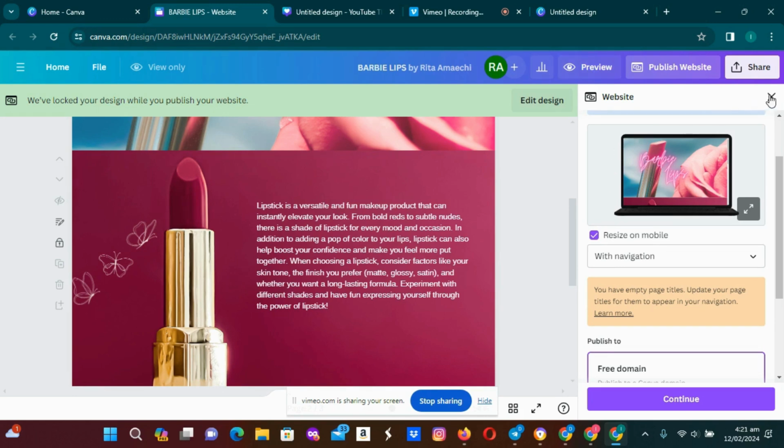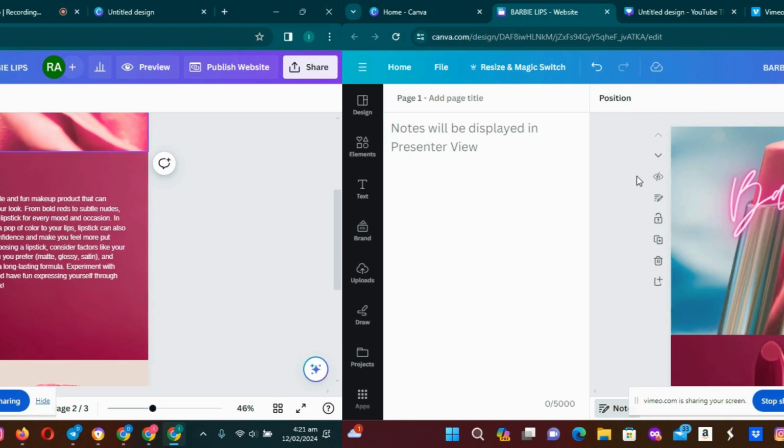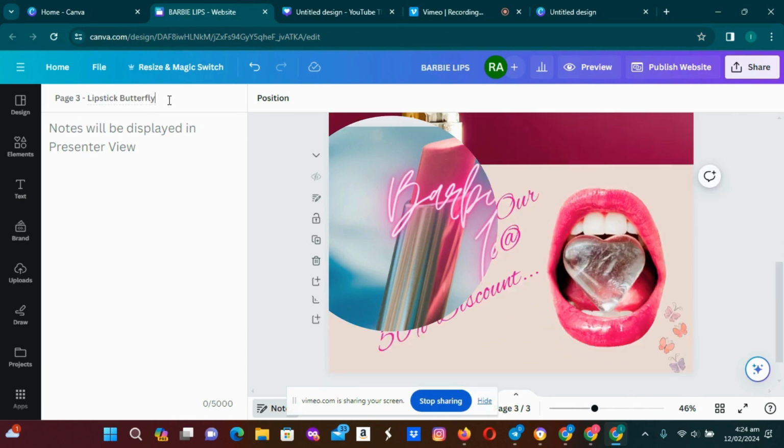Let's go back. If you want to add titles to your page, you just have to click on here, add notes. Then you come here and add page title. Here is the front page, so maybe we'll say Barbie lips. All right. Let's say this first page is catalog. Okay. All right. Lipstick butterfly.